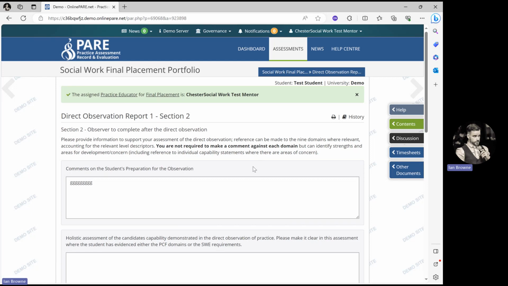Observations will be recorded by either the practice educator or the on-site supervisor. If another member of the team completes the observation, then you can record on their behalf, so further access does not need to be given. Depending on the placement, either 2 or 3 observations will need to be completed, and at least 1 should be completed before the midpoint review. As I highlighted, as this is a final placement, there are 3 observation sections within it, whereas if this was a first placement, there would only be 2 observation sections within the report.